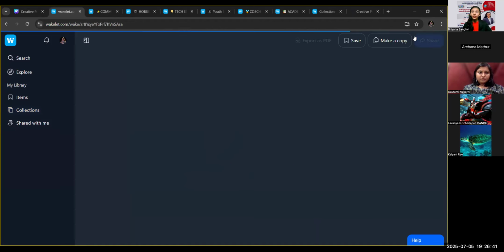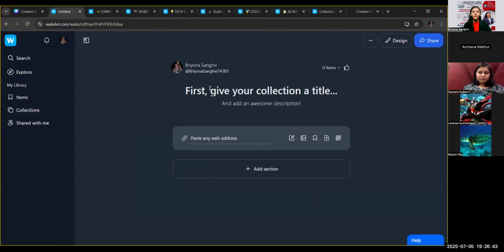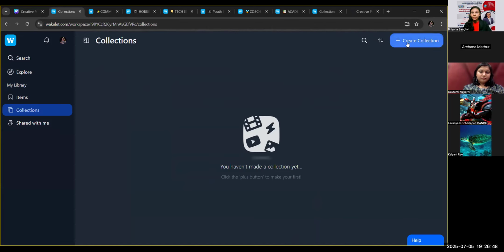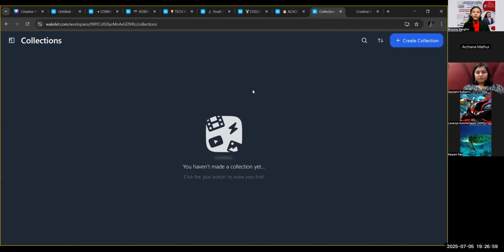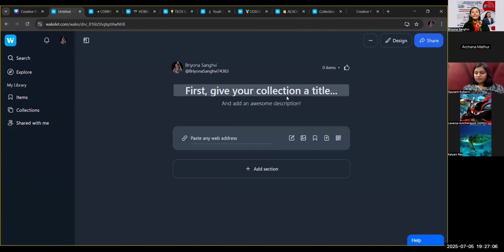First of all, as you can see on the right hand side, there is a create collection option. You can click on it. These steps are always after you log in on Wakelet. If I'm starting from scratch, I need to sign up and log in first, and then after you get the screen, you are going to create a collection. This will be the first layout that you'll be visiting.